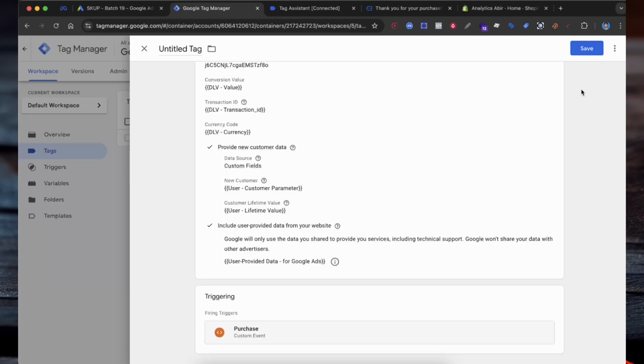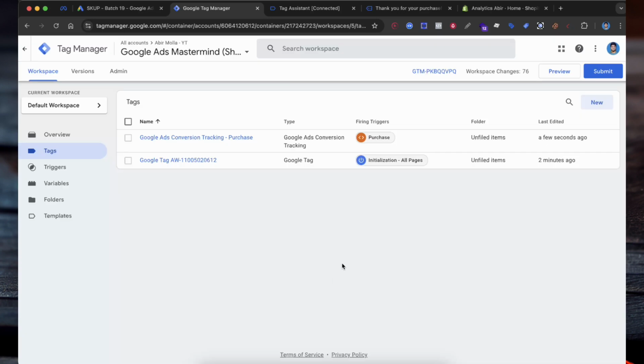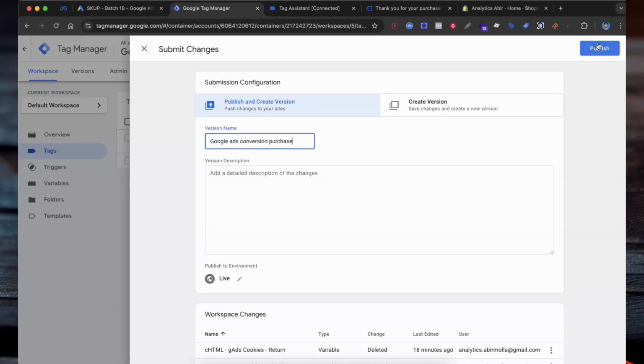After setting up the tag and the trigger, click Save. Enter any name here. With these steps, your Google Ads conversion tracking is now set up using Google Tag Manager. You will now be able to track conversions accurately, including sales amounts, transaction IDs, and user parameters for enhanced conversion. Now let's select submit and enter the version name, then select publish.